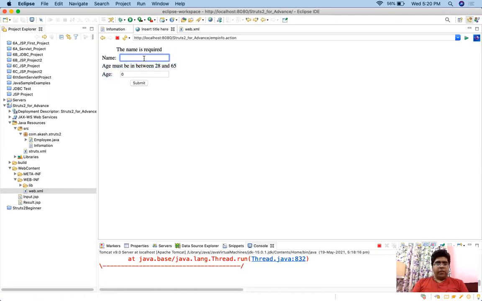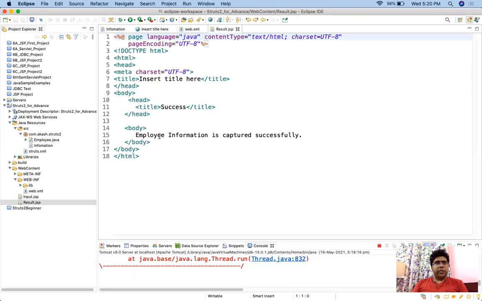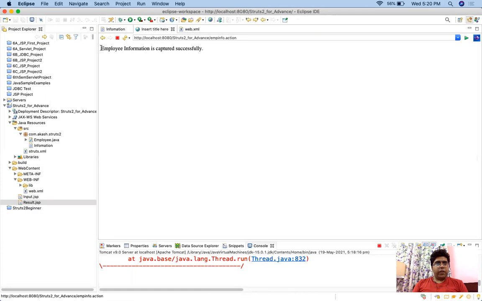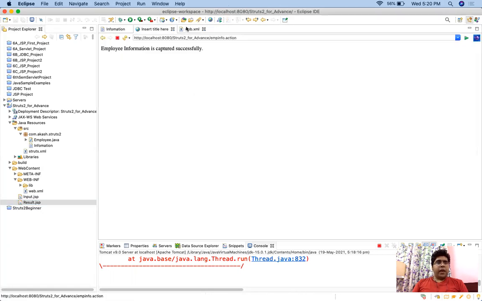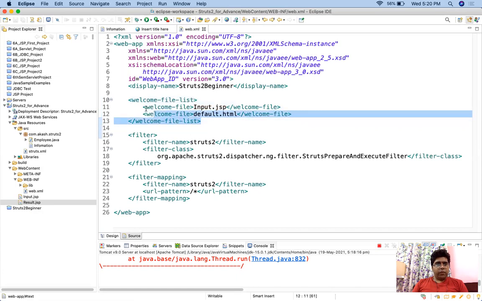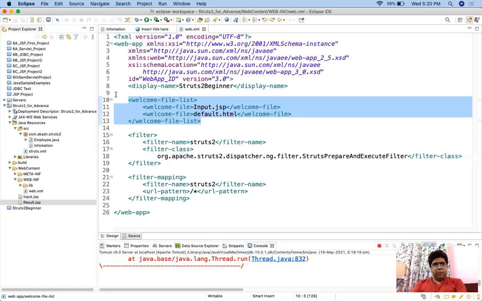It means if I write a simple name and choose an age between 28 to 65, let's say 30, and click on submit, it would return me somewhere. Okay, it is actually returning the result.jsp. It is saying the employee information is captured successfully. That is what you are able to see over here. So it means for the success result, it is returning result.jsp. Okay, that is what you are able to see. And web.xml is returning input.jsp for the default resource file. So what would be the execution flow?